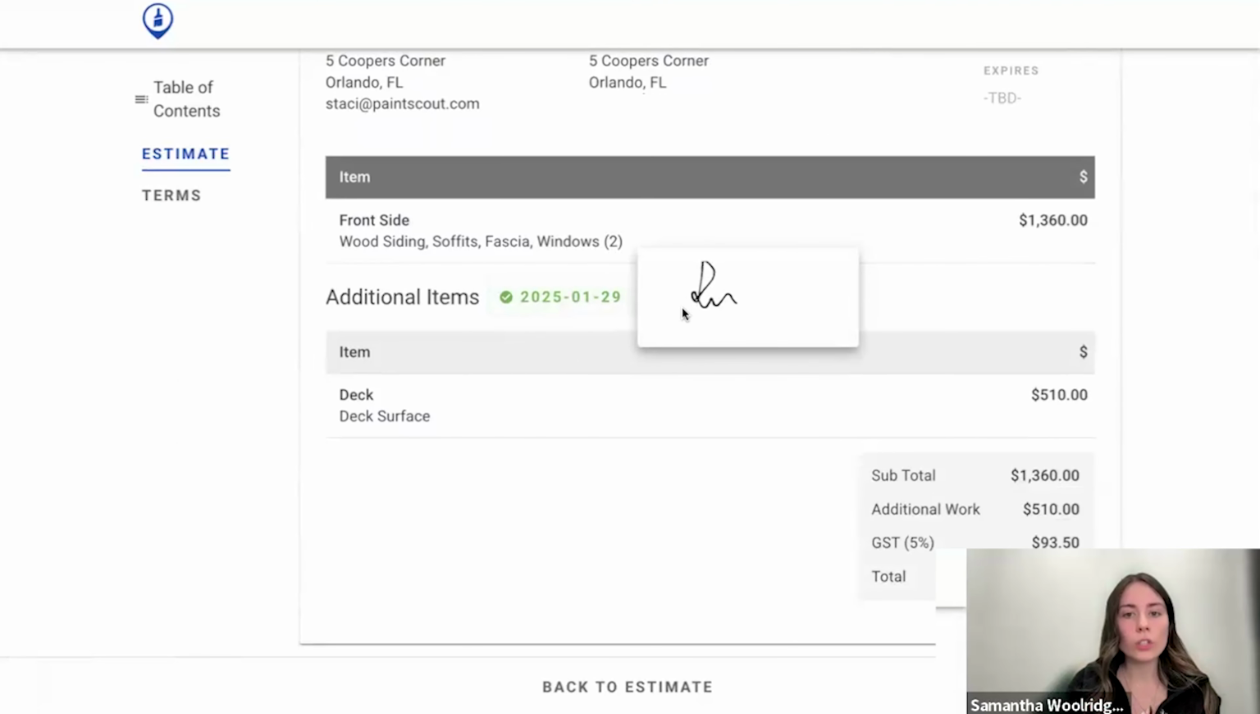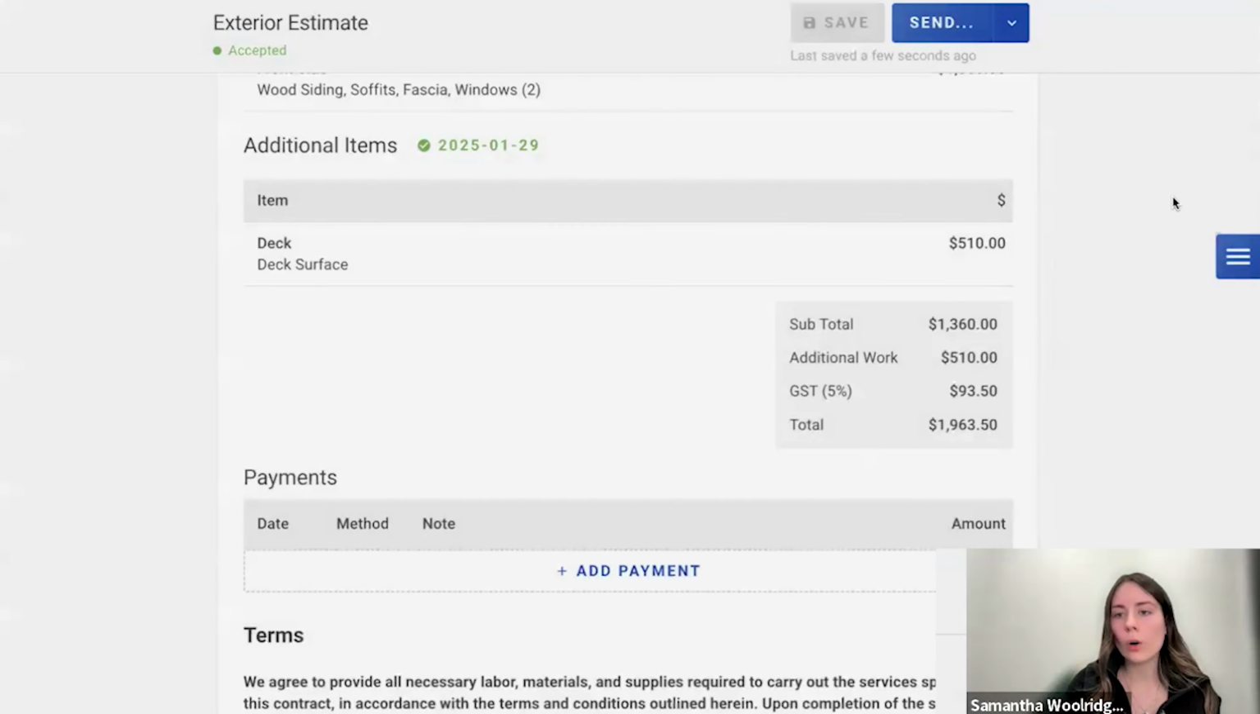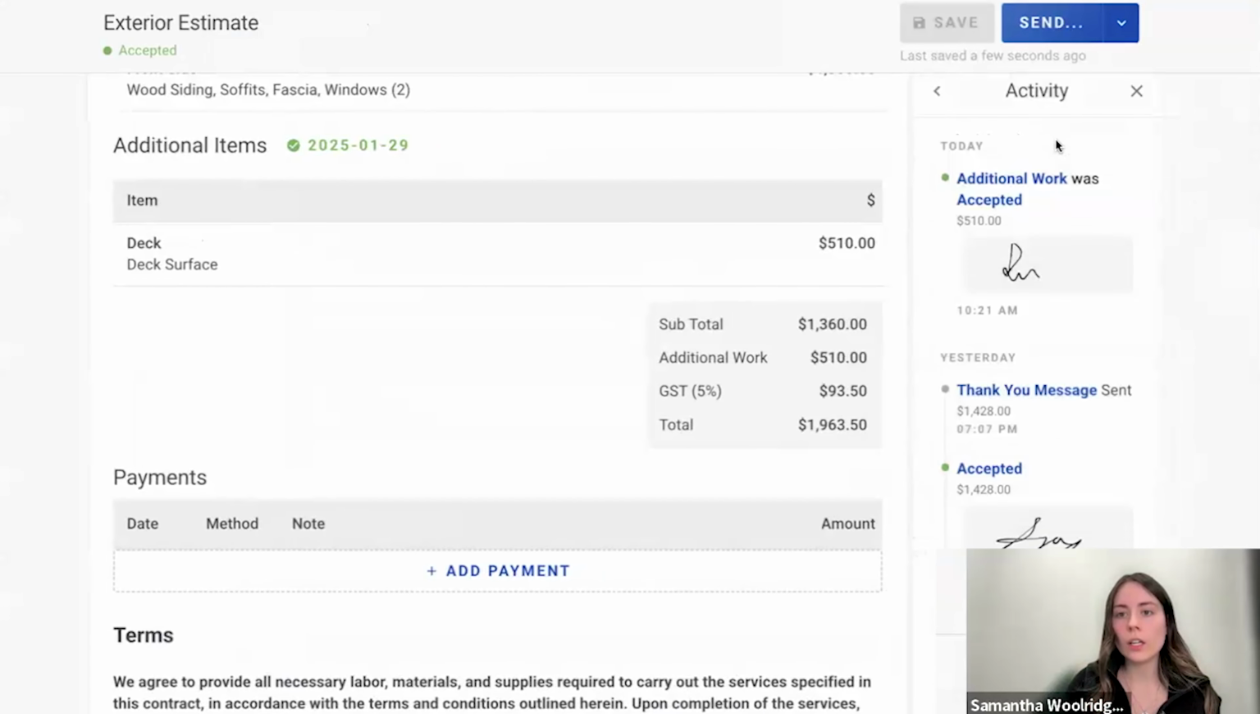It gives you the date also with a signature. And then if we go to your activity feed here, you can see when the additional work was accepted with a copy of the signature as well.